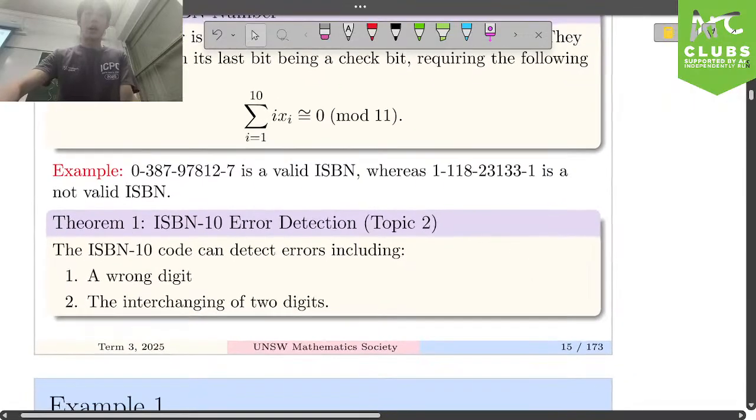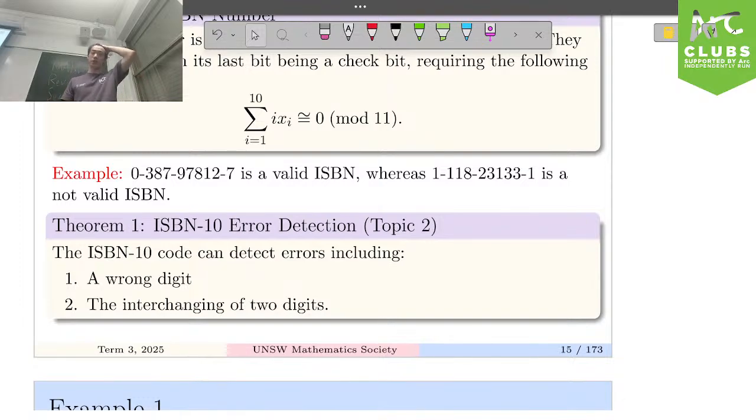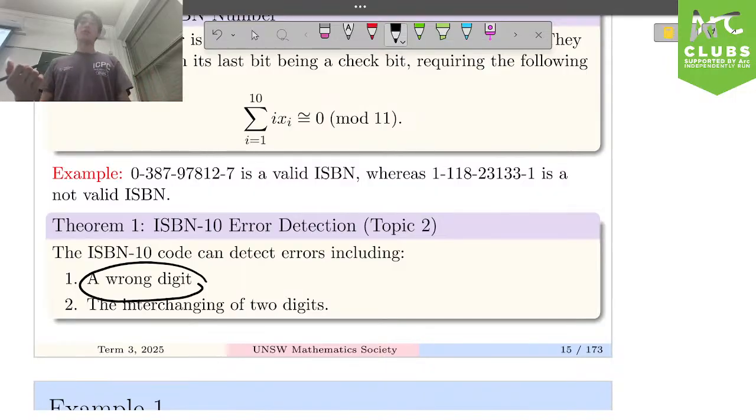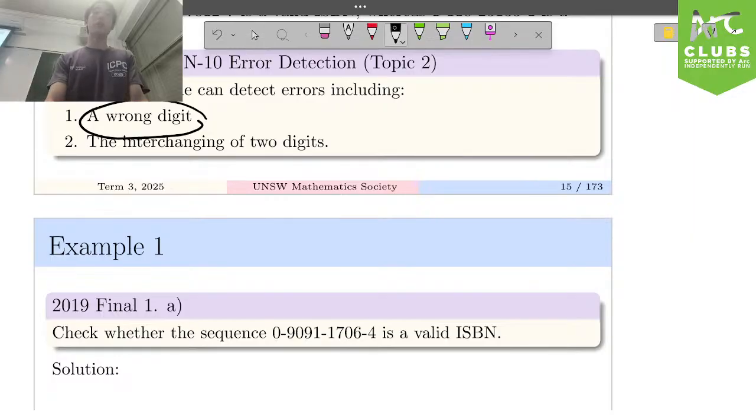Cool. So moving on. The ISBN 10 code can detect errors including a wrong digit or the interchanging of two digits. It cannot correct an error. Even though we have a wrong digit, there's no way to correct it, because it can occur in any of the 10 digits, and we cannot detect which digit it occurred in. So basically, same as the extended ASCII, we can detect one error, but for the ISBN 10 code, we can also detect the interchange of two digits, whereas the extended ASCII cannot.